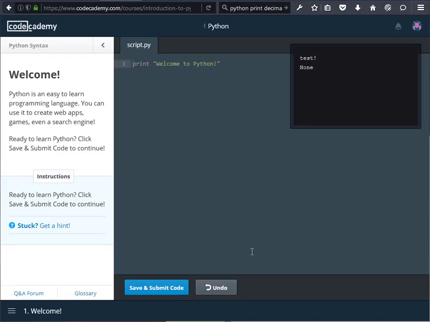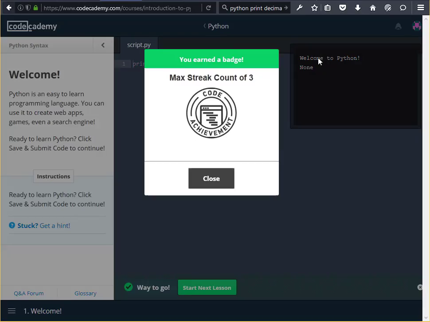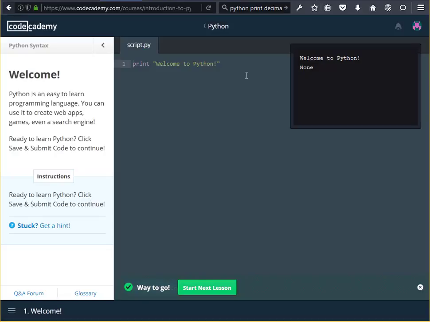When you first start getting into Python through Codecademy, you'll see their first activity is print welcome to Python. Once you do that, you can go ahead and type that in there. Oh, I got a badge. Bonus. Let me close out of that. And it prints it out to the screen here. It's always going to say None at the bottom. Just means there's nothing else that's going to show up there.